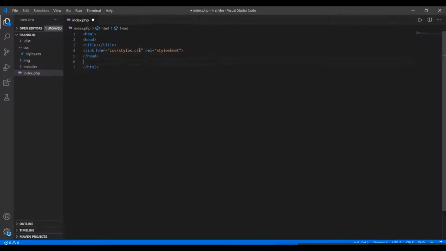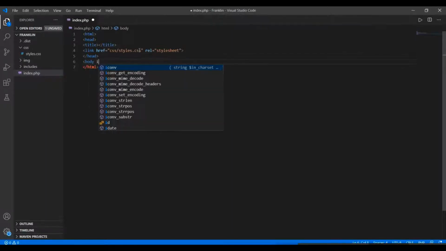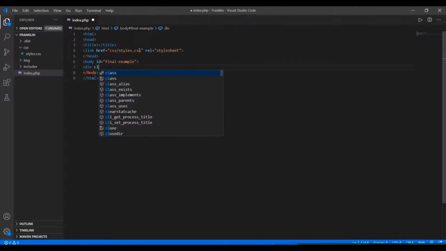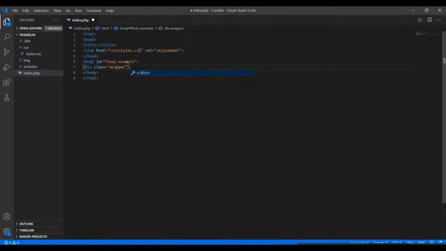Then the head is closed, and we have to start with the body element. To the body I'm giving an ID, say final example. So the body is closed, and within this body I'm going to create a div element, and to this I'm giving an ID or class, let's say wrapper. And here I'm just going to close the wrapper.